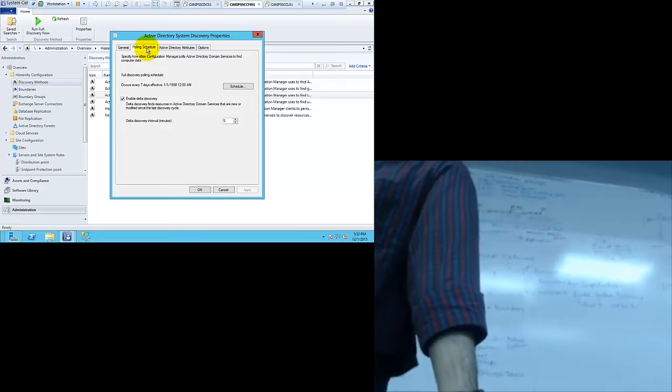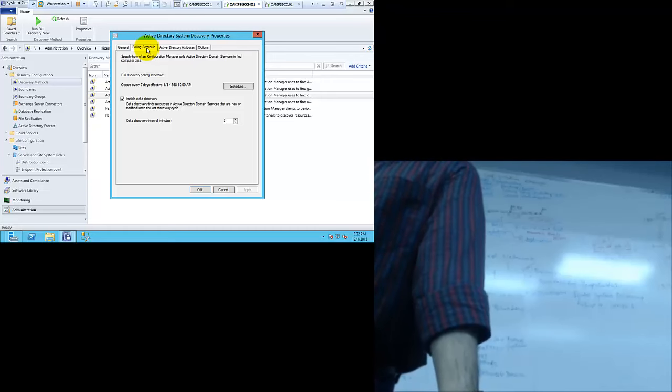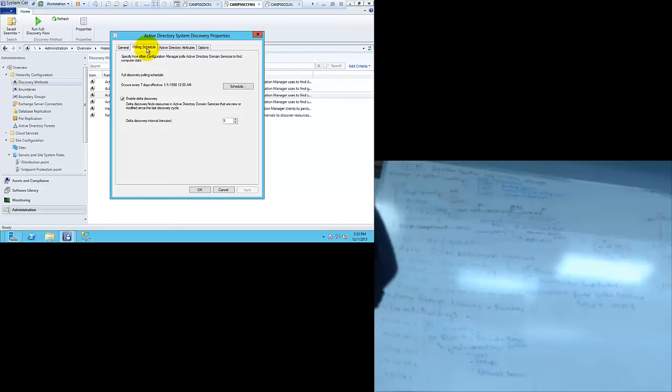Every 7 days a full discovery? Yes, full discovery. But it is not recommended to change it. If you change it, then SCCM will create more noise in the network, because every time it will be doing the same thing.